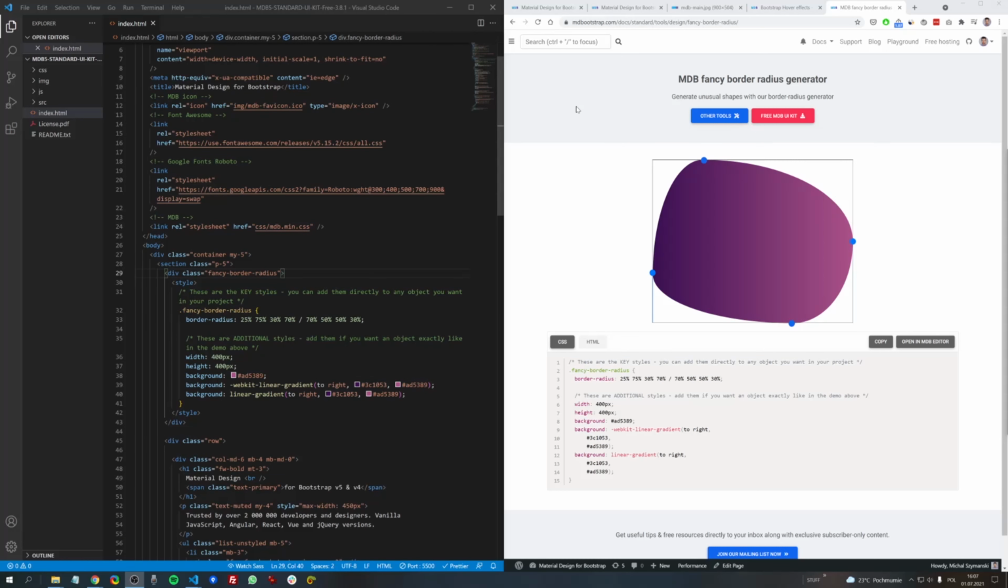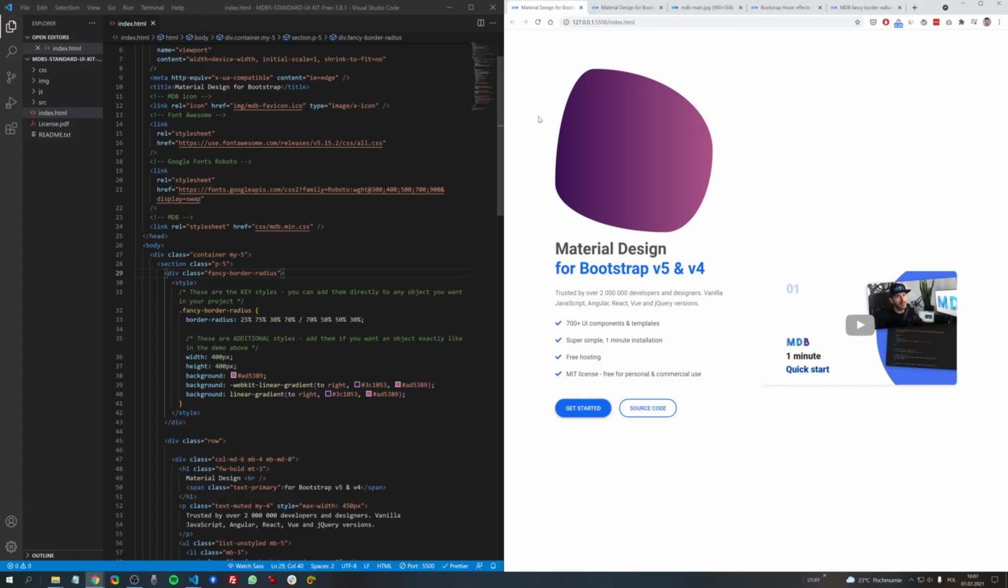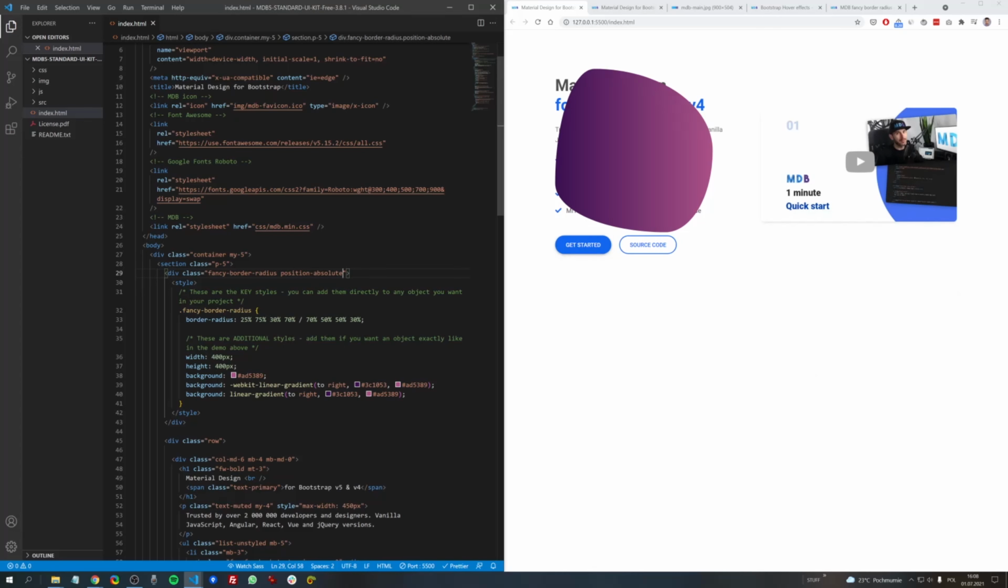Let's have a look how it looks like now. Well, not exactly how we wish, but it's easy to fix. We can simply add position absolute class to this fancy shape. And now, as you can see, it overlaps with our content.